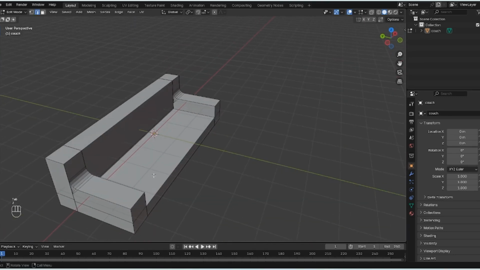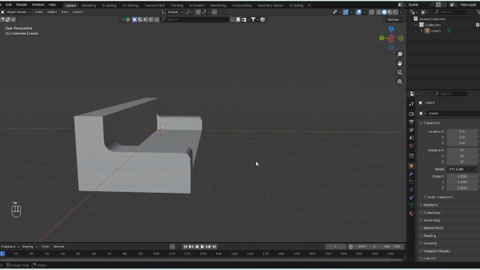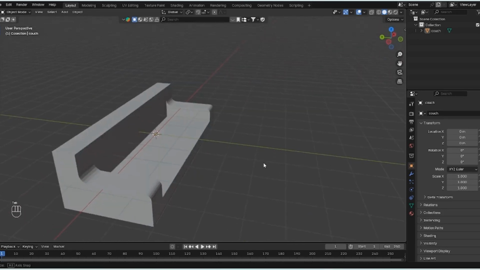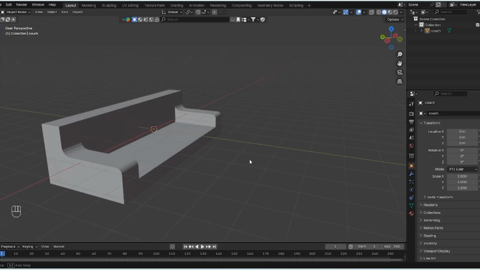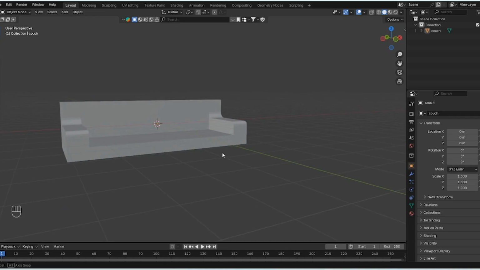I think just from looking at it, we should bevel out these two edges as well. So Control B, and yeah, pull it out just a little bit. Tab to see it, and that looks a little better. I like that. I like beveled edges. Makes it look very nice.